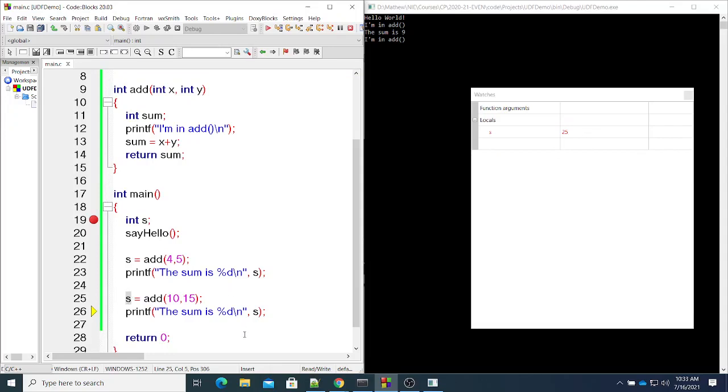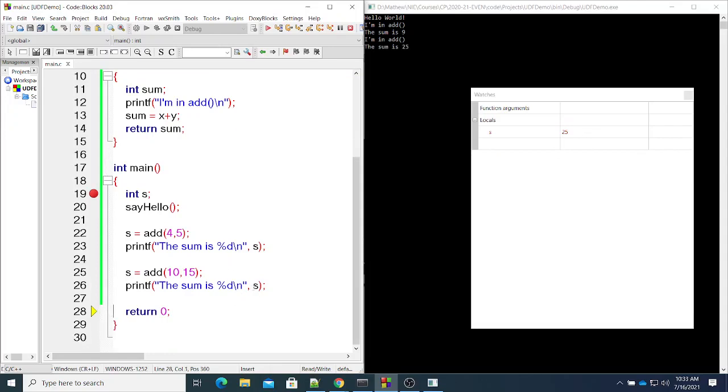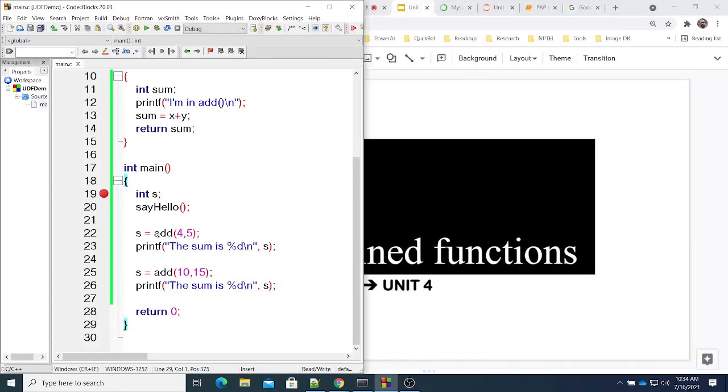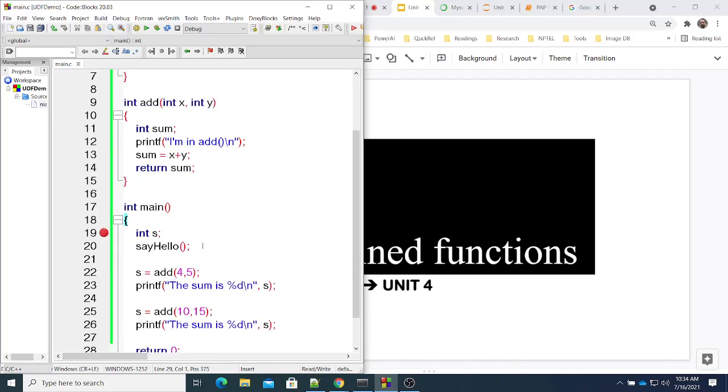Then we display that message. When we return from main, what happens? The program terminates. The whole program terminates. We are done. This is the complete cycle of executing user-defined functions, only if they are called from the main function. If they are not called from anywhere, they will not be executed.